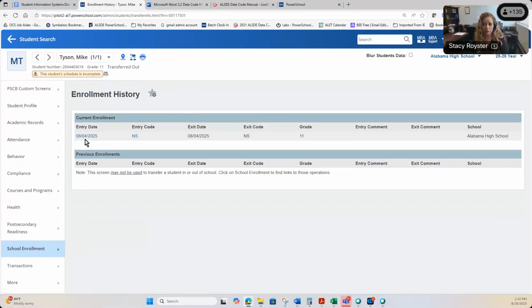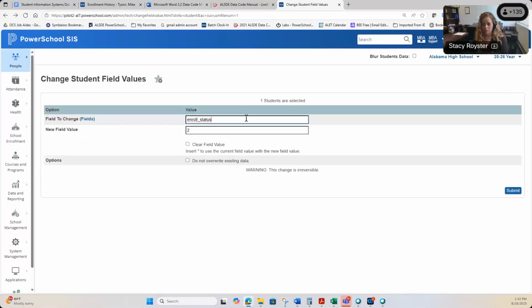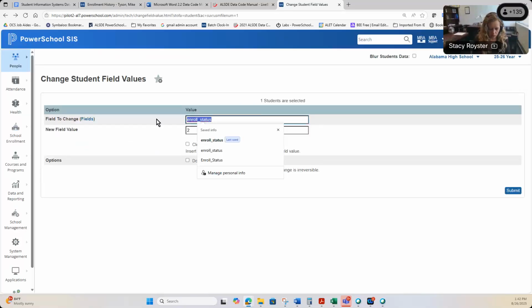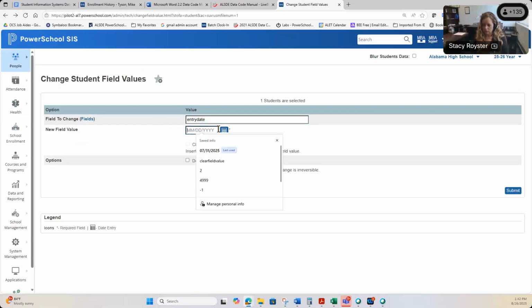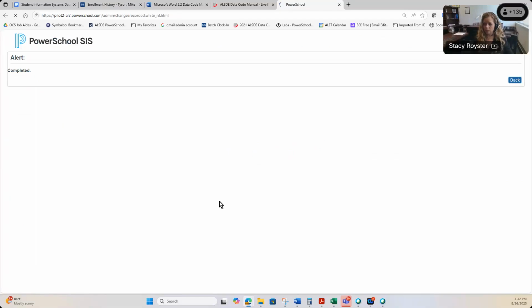So what if my entry and exit date needs to be back a July date? Because we're going to say the kid never came. Then, remember how I was on this screen when I finished the student field values? I'm going to go back to that student field value screen. I'm going to update the field entry date to 7/1/2025. So I'm going to say, hey, PowerSchool, I want you to take that entry date that was 8-4 that was stuck in provisional enrollment. I want you to update it to 7/1. I'm going to hit submit.